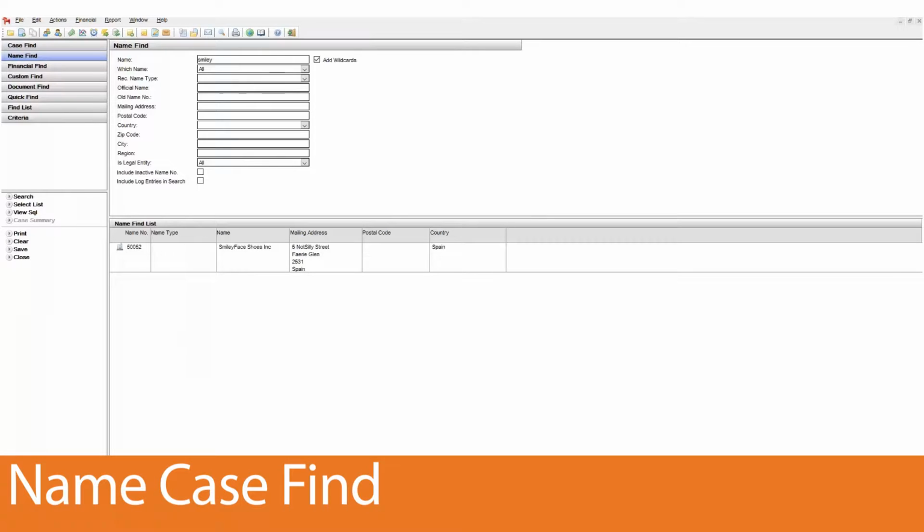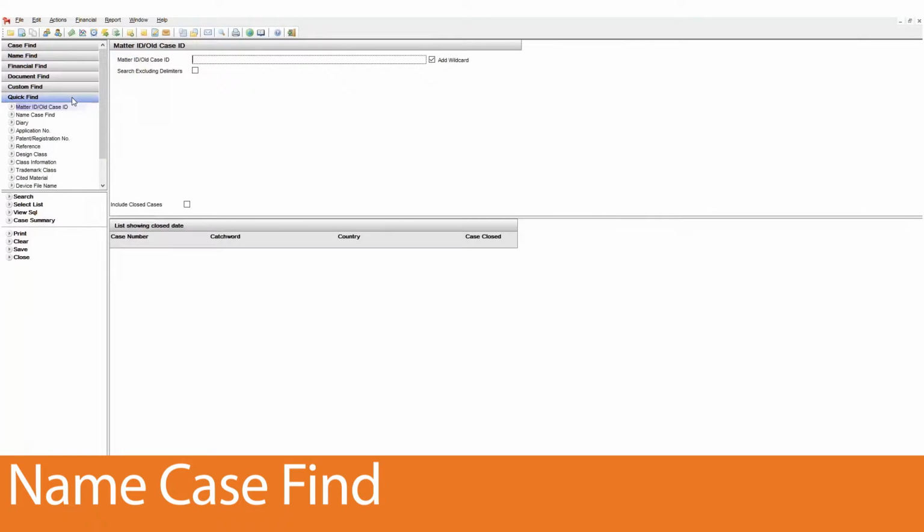Let's say I want a result list of all trademark matters where a specific client is the account address. In these situations, we will use the name case find window. The name case find window is located in our quick find page. The quick find page gives us several quick and easy ways to search for information using different criteria.